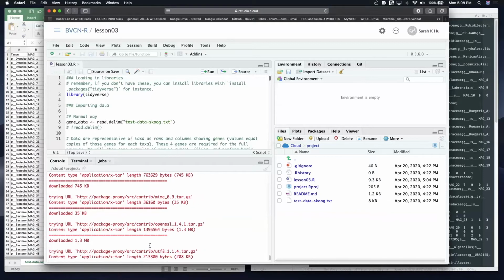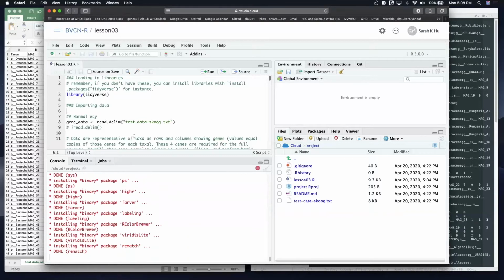Ella, do you have a comment about tidyverse? I was just saying that it makes your life a lot easier. Once you get used to the syntax, it's a little different from what we talked about with data frames last class, but it's just a matter of habit.